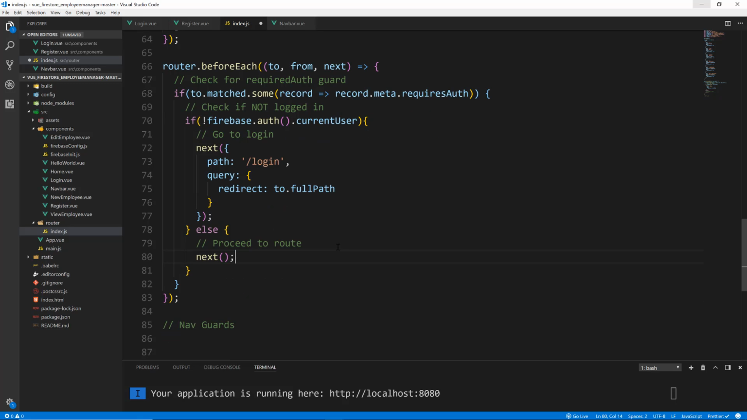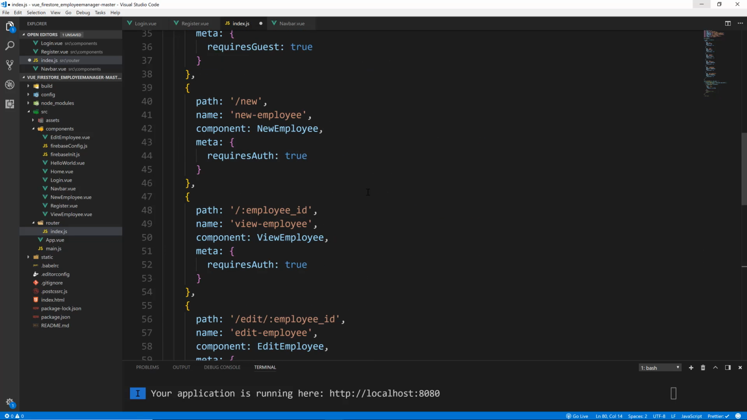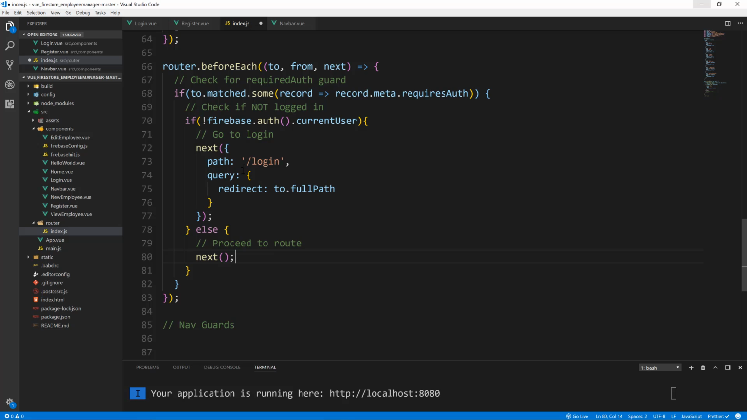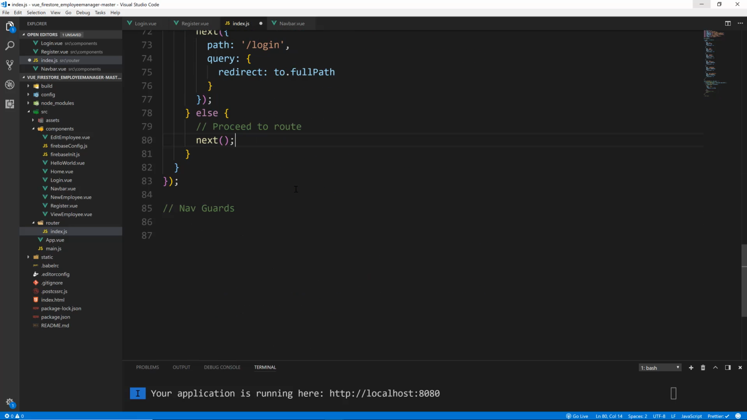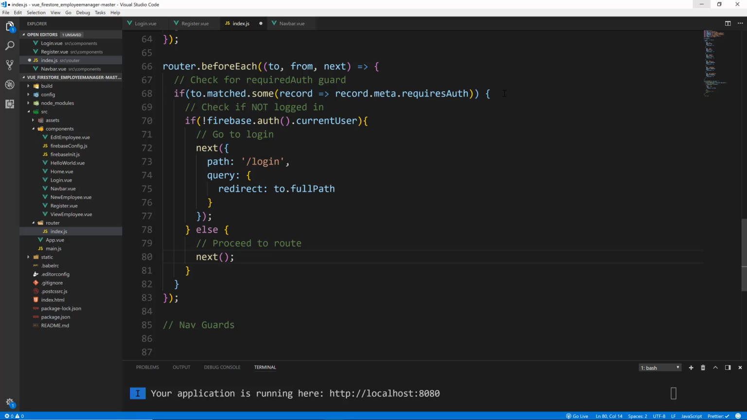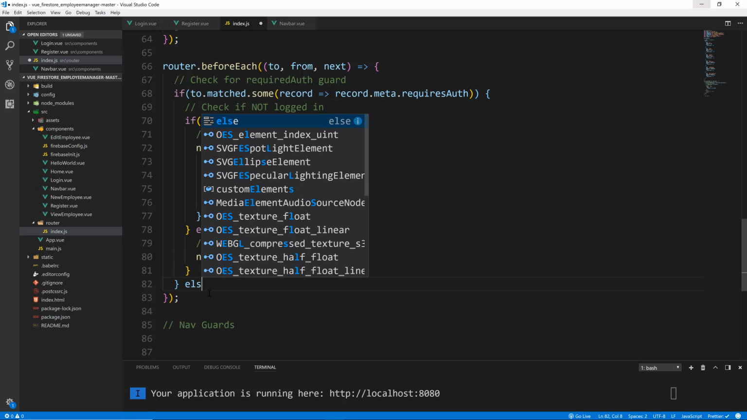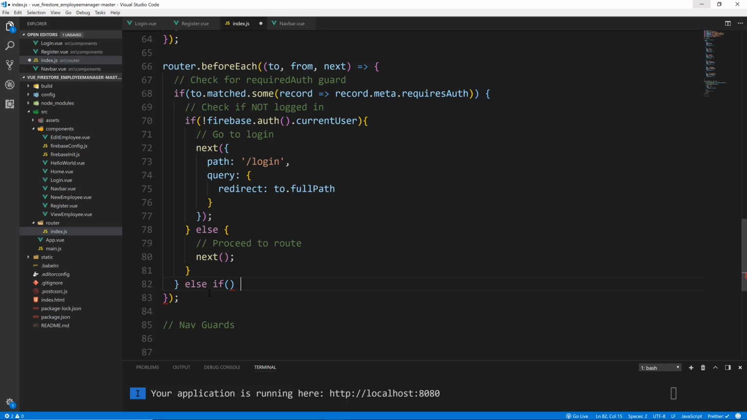Okay, so that's it. Now the next thing I want to do is test for the requiresGuest, and that's going to be the opposite. It's gonna redirect us if we are logged in. Okay, because we don't want to go to the register or login page. So we're going to do an else if right at the end of this. So else if, and then we can basically just let's grab that, and paste that in, except we're going to change it now to requiresGuest, like that.